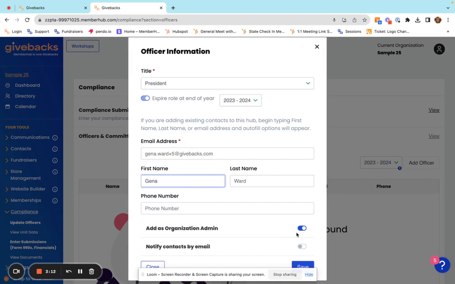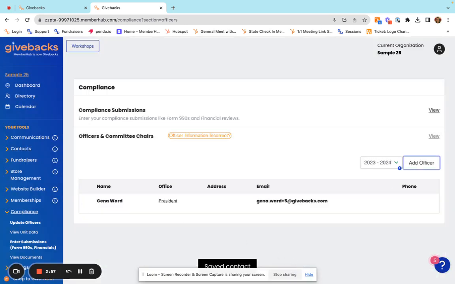It does default to give them admin access. I recommend all officers have admin access, but at the very least, your president, co-president, and treasurer should have admin access. You can toggle the switch to notify them by email and then click Save, and now they're listed as an officer.